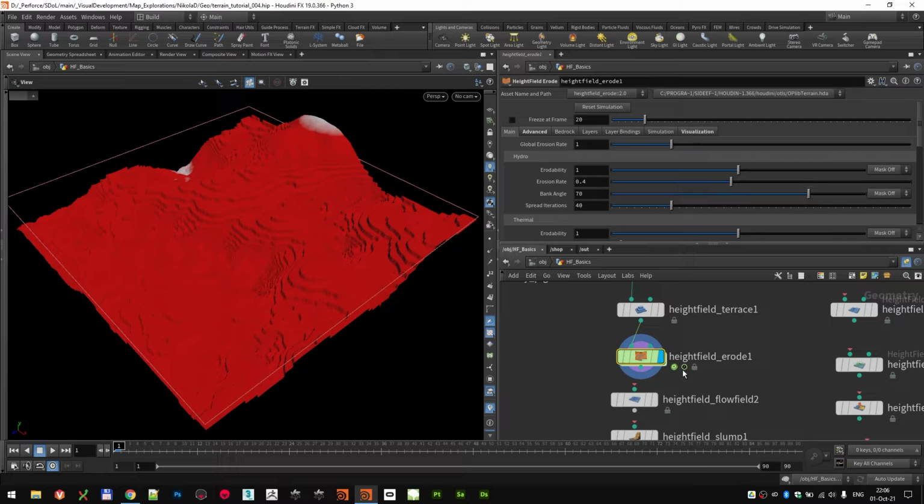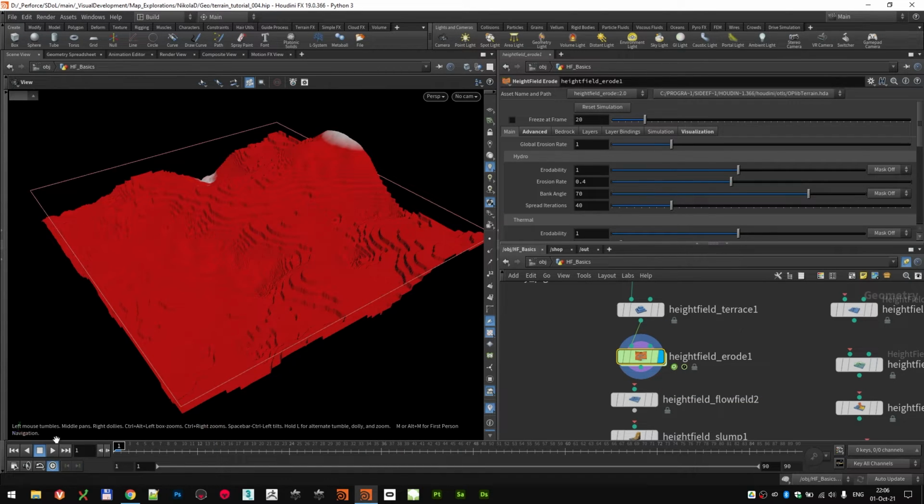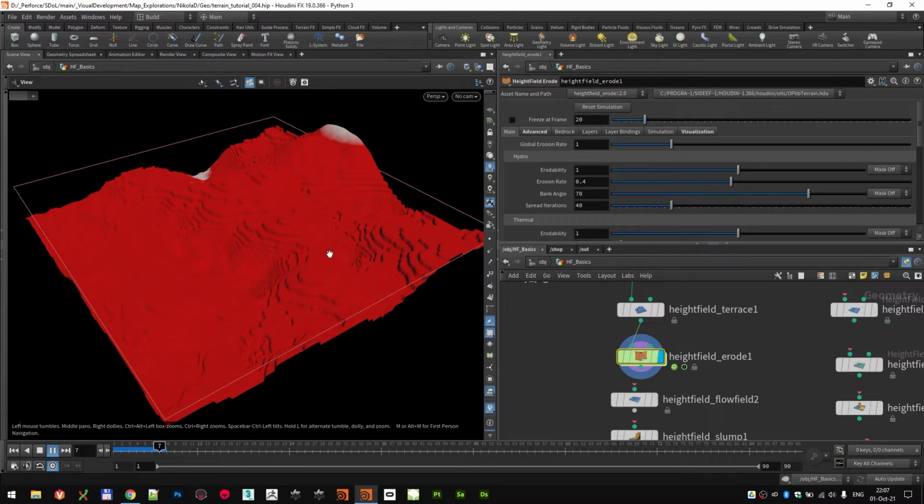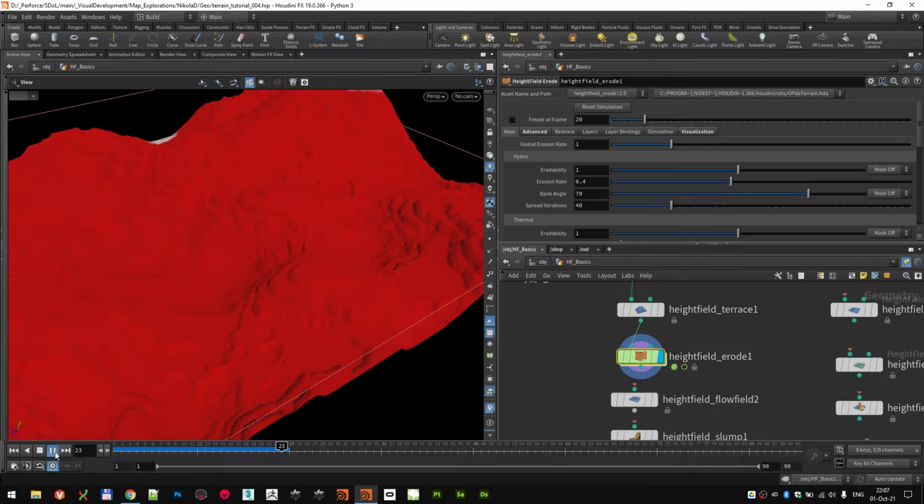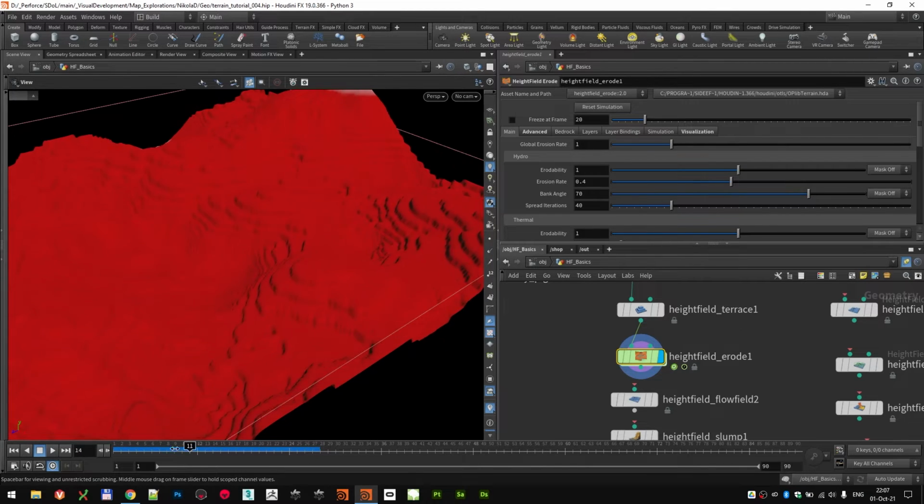And since this is a simulation, a dynamic node, as you can see by the clock icon here, you can either just select it and then press play and watch the node do its magic. If I zoom in a little bit, you will see how the edges are slowly getting eroded. You're getting these nice surface details across and then just stop whenever you feel like you're done. And if I scrub here, you can see it's like doing a time lapse of thousands of years.